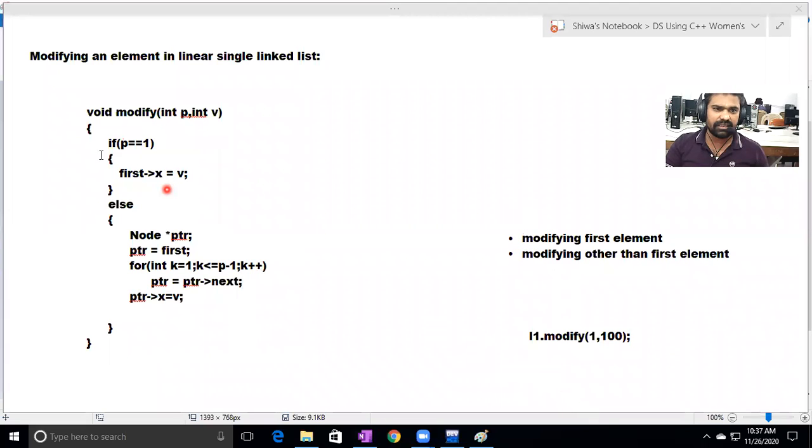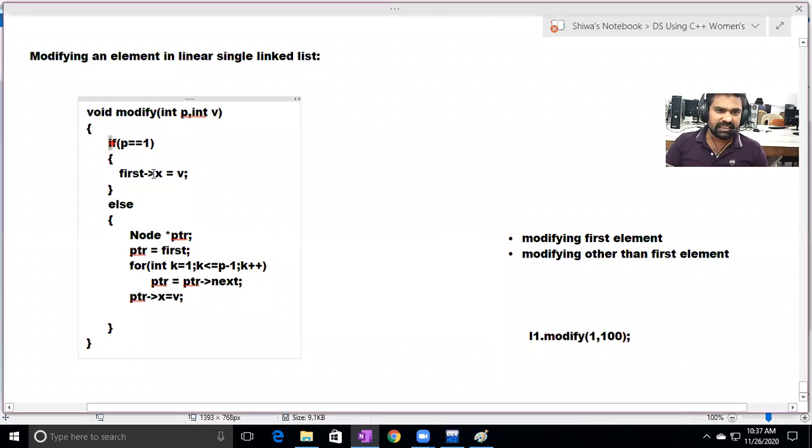Here only 2 cases are there. Either we are inserting at position 1 or we are inserting other than position 1. If we are modifying at position 1, just simply modify the first x value with the new value v. Otherwise, if the position is not 1, go up to the position.